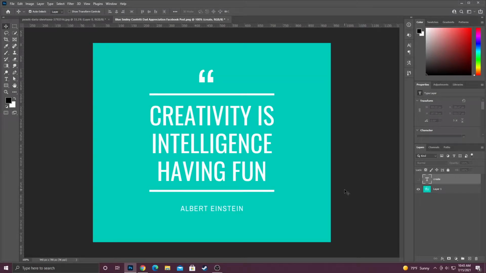Alright guys, in today's quick Photoshop tutorial, I'm going to show you how to use the match font tool in Adobe Photoshop. First thing you want to do is actually open the image that you're trying to figure out what the font is, and then you want to make a selection of a word.